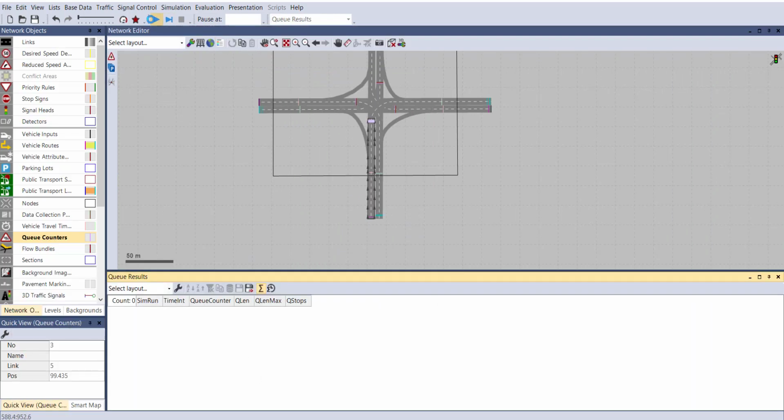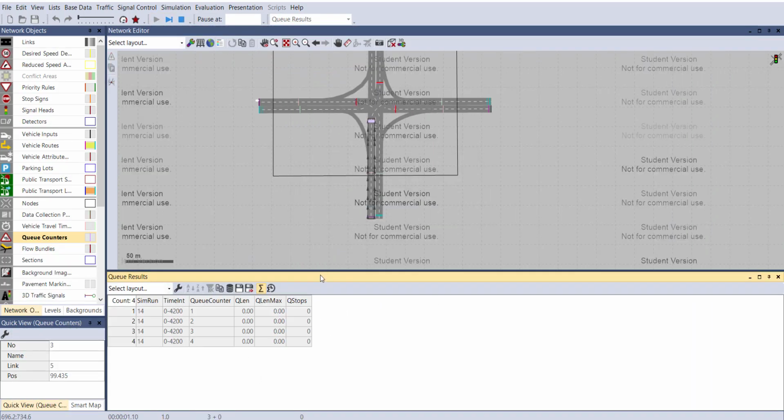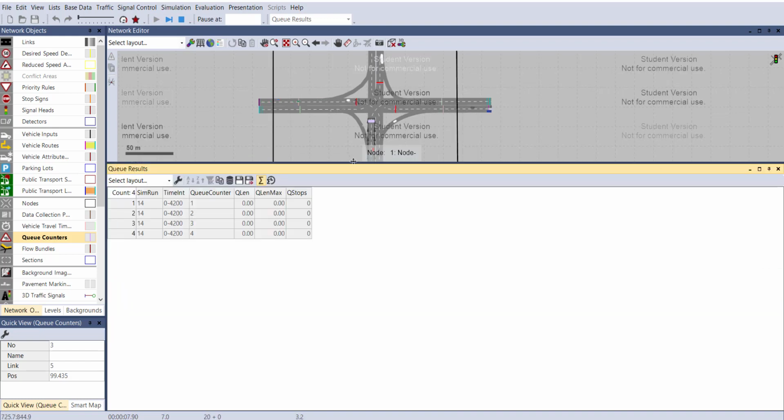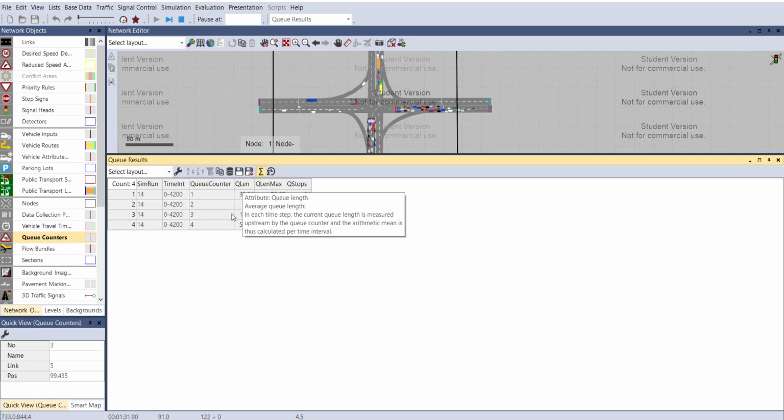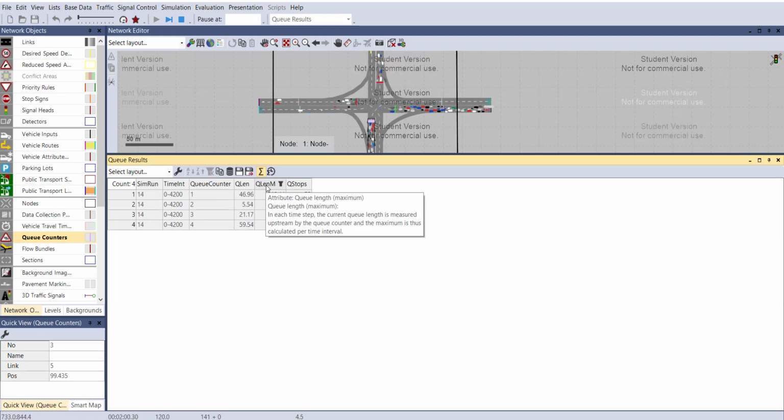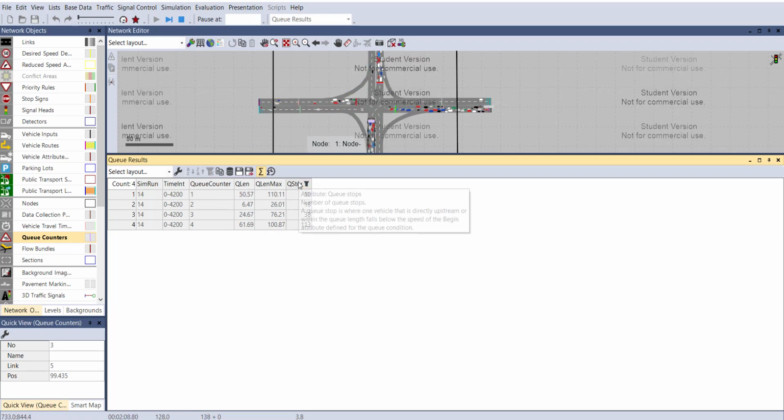Now start the simulation. And here we go with our results. So here you can see the queue length, that will be the average queue length, then queue length maximum, what could be the maximum size of our queue length, then queue stops, how many vehicles are stopping due to the queue.